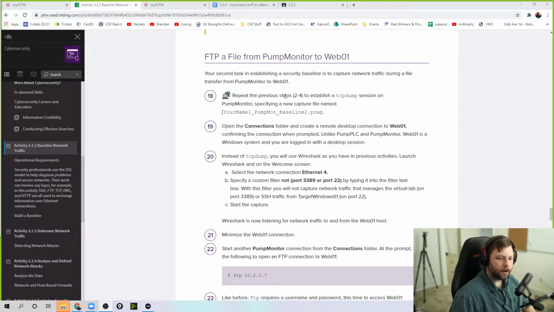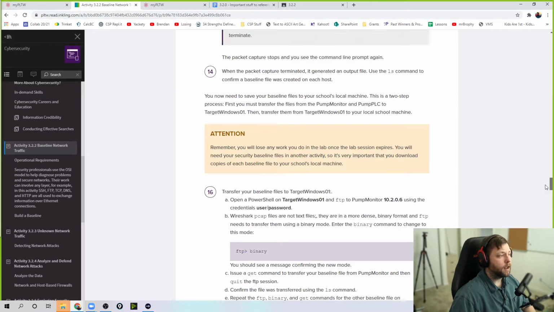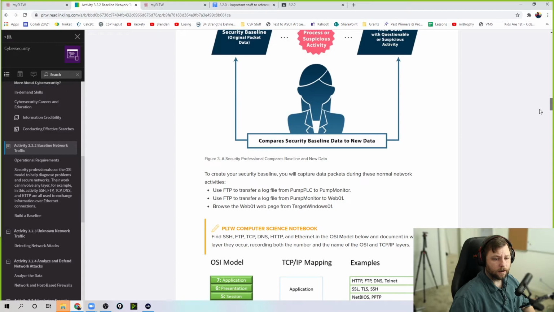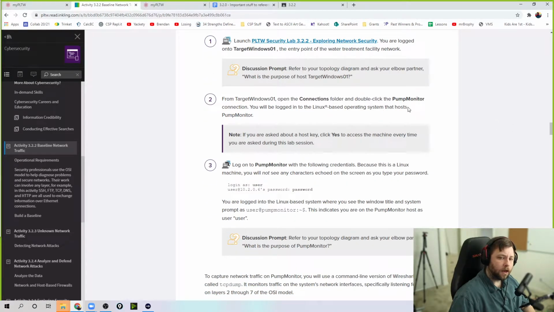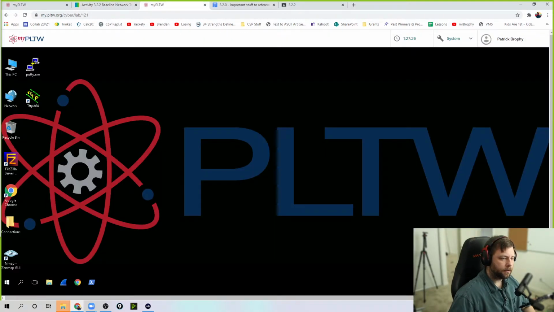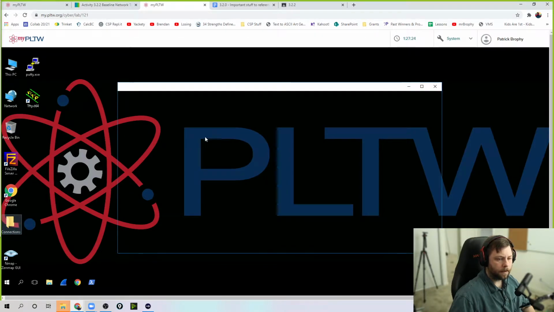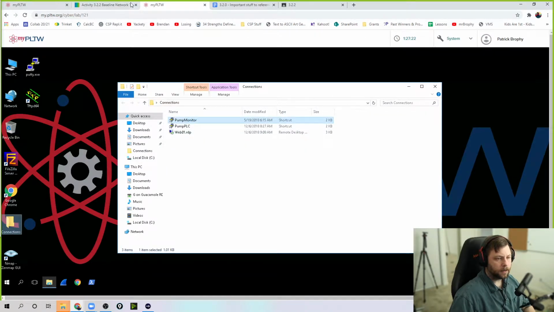So we got to go back and repeat steps 2 through 4. Maybe you forgot this if you're doing this later. But I'm going to go back through steps 2 through 4. You open a connection in pump monitor. So you go boom, boom, boom. And pump monitor, open a connection.